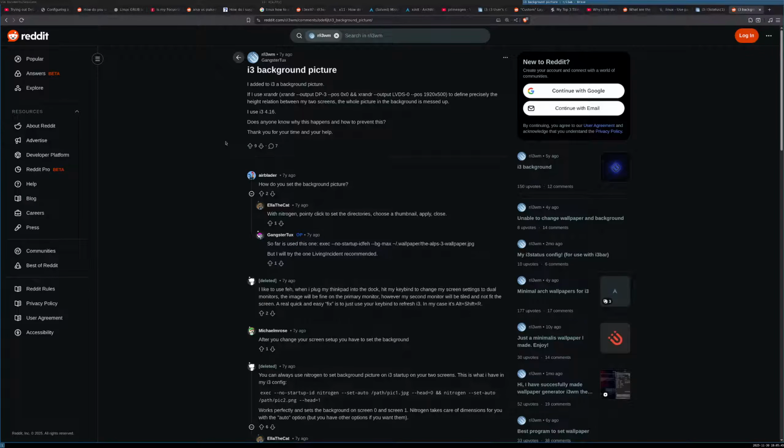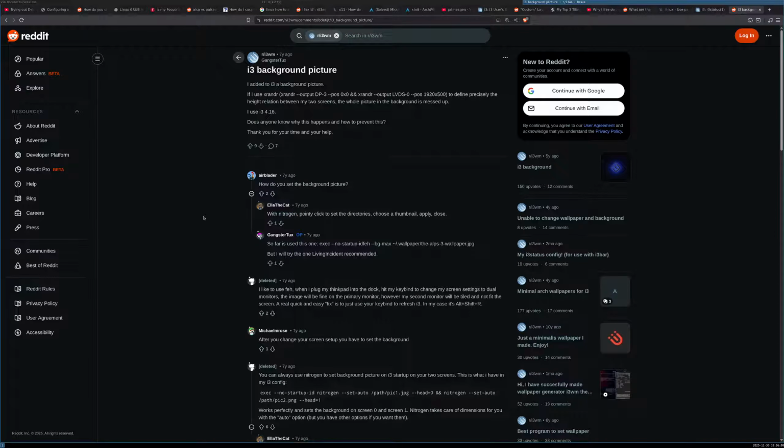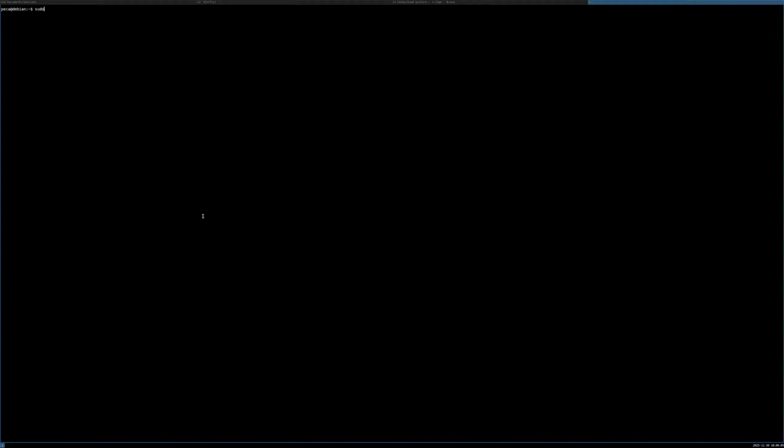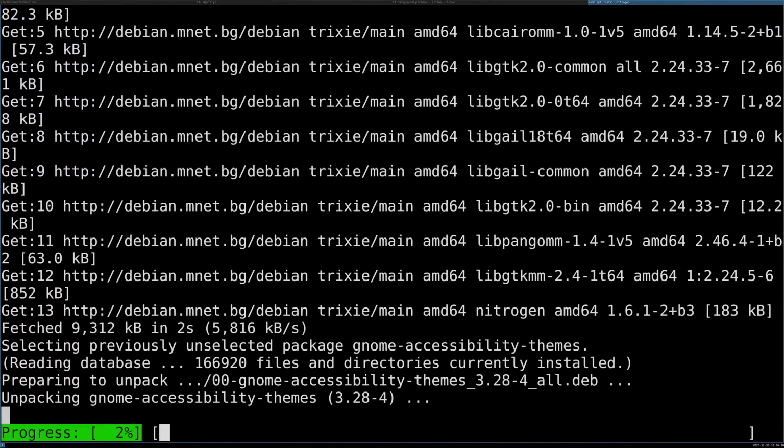Background. What can we use? Nitrogen. Uses nitrogen. So nitrogen. sudo apt install nitrogen. We are installing nitrogen.